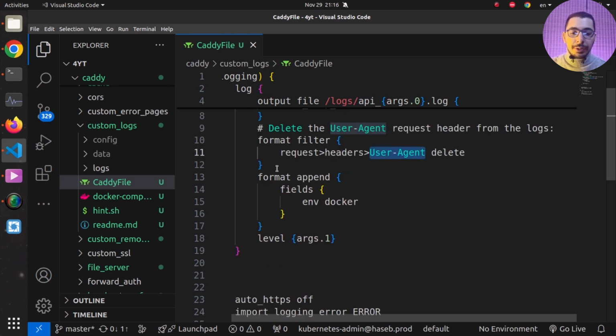Also, again, using the same directive and by saying append, I'm able to append some extra information to the log lines that will be stored also in the log files. So for example, I'm setting the environment as Docker that will be appended to all of the log lines that will be eventually stored in the log files.